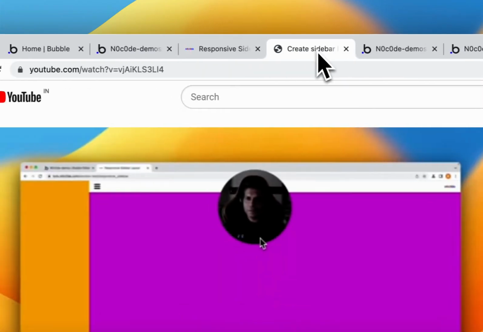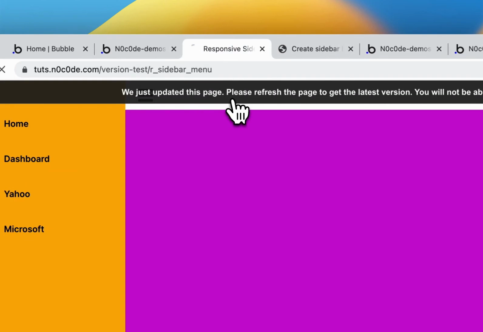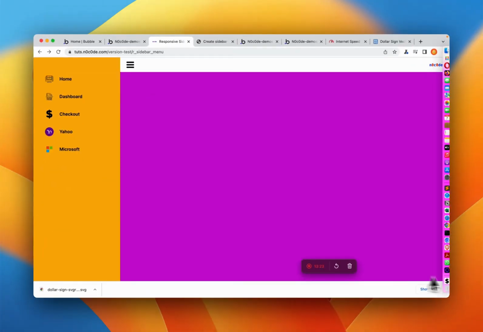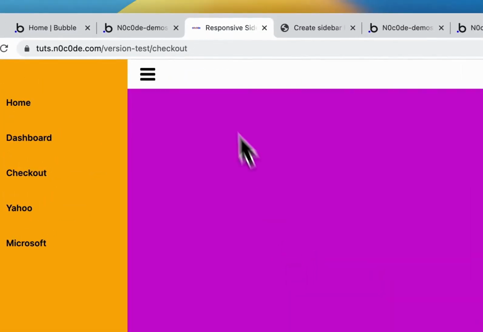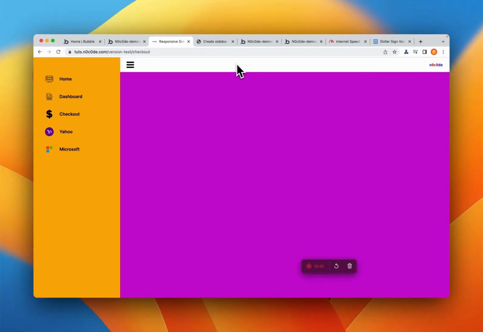Once you do that, click over here. This is the original demonstration. And as you can see, checkout is added. And when you click on checkout, it goes to the checkout page. So easy and simple.